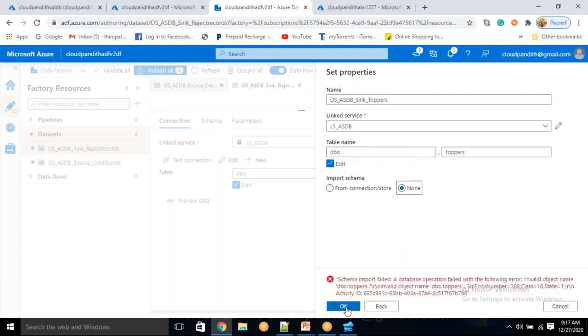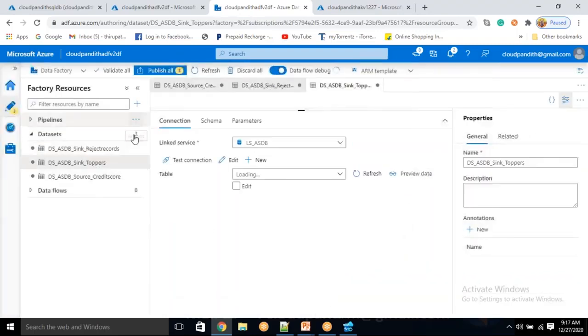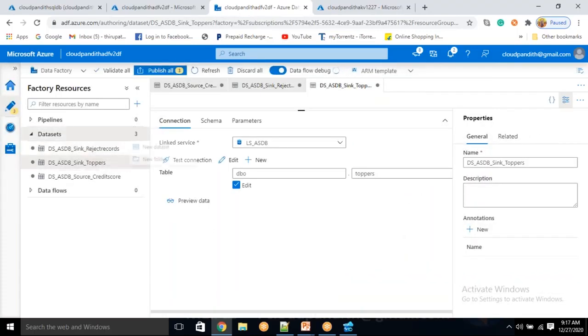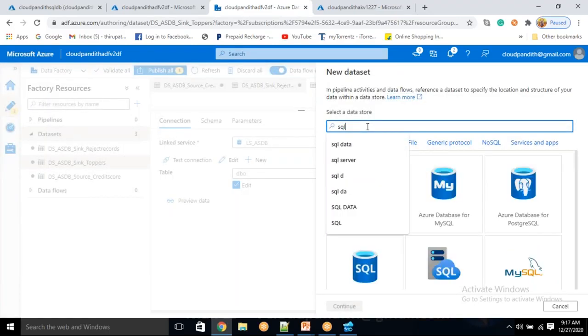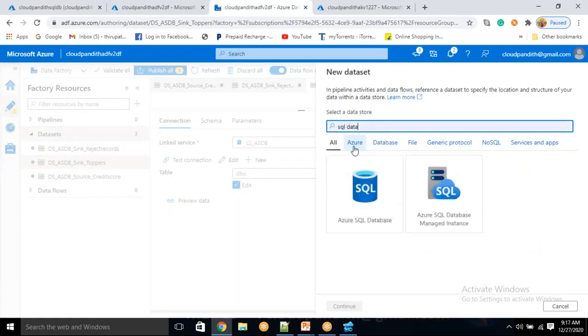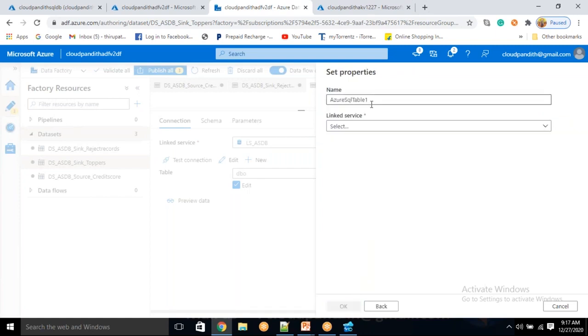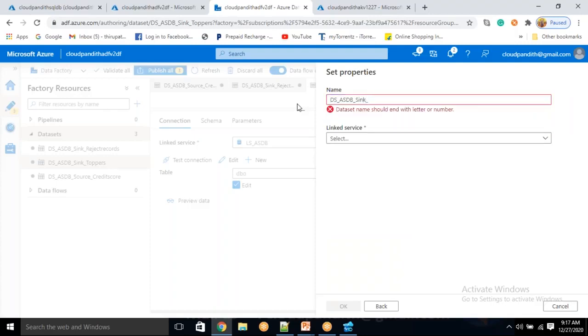Click none. Click OK. Again, let's create our final one. I want to store all customers data, so I want to create a new table. So SQL database. Continue. This is DS for SQL DB, the sync side. This is to maintain all customers data.